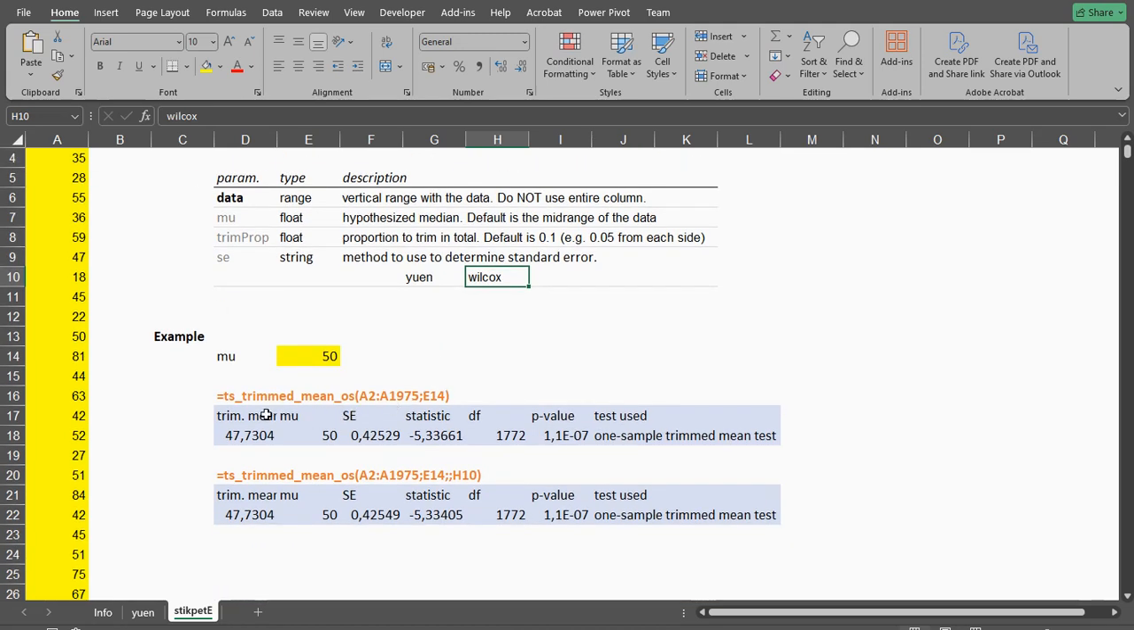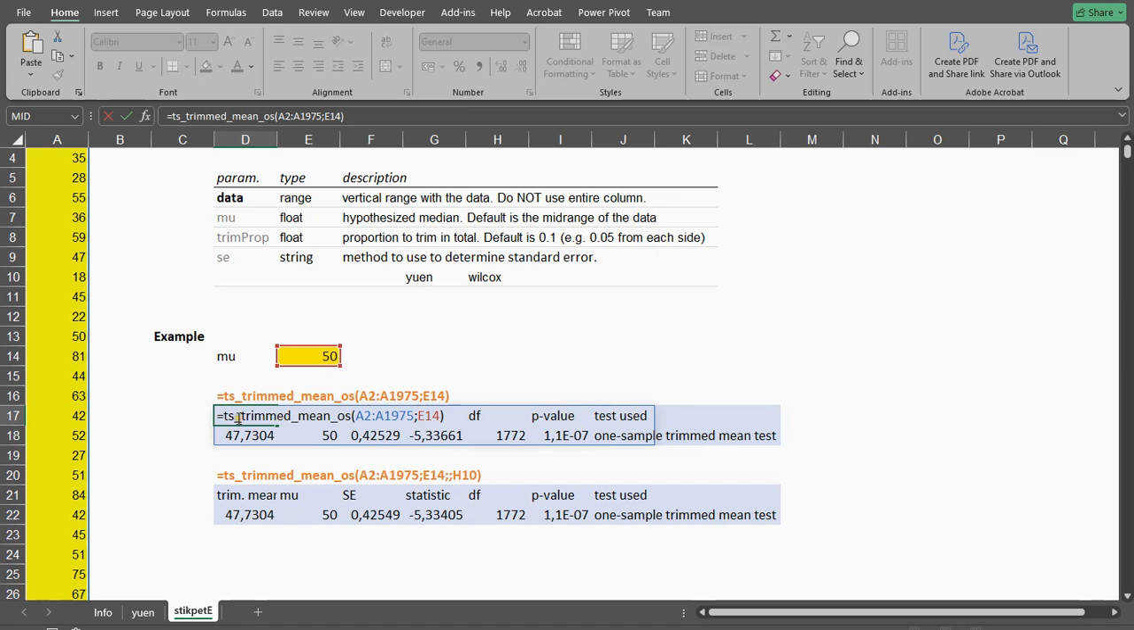And we can simply actually now use the test. I set up the hypothesized mean, type in the function, select the range. I'm using a semicolon, but you could actually also use a comma depending on which system you're using. So it's either a semicolon to separate parameters or a comma, and then select the hypothesized mean. So in this case I'm then getting all of this as a result.